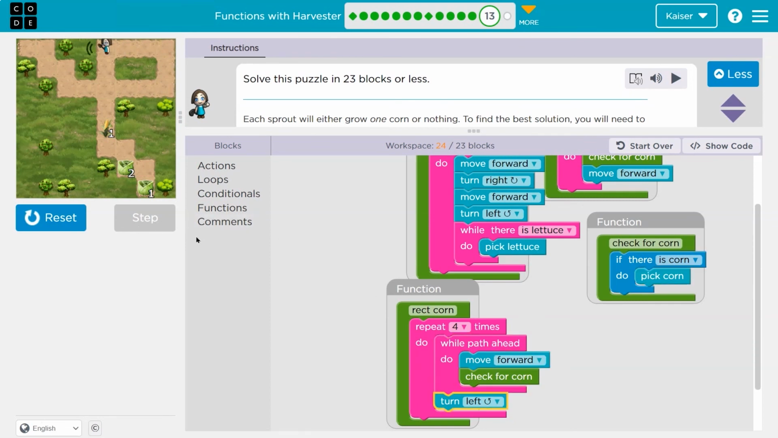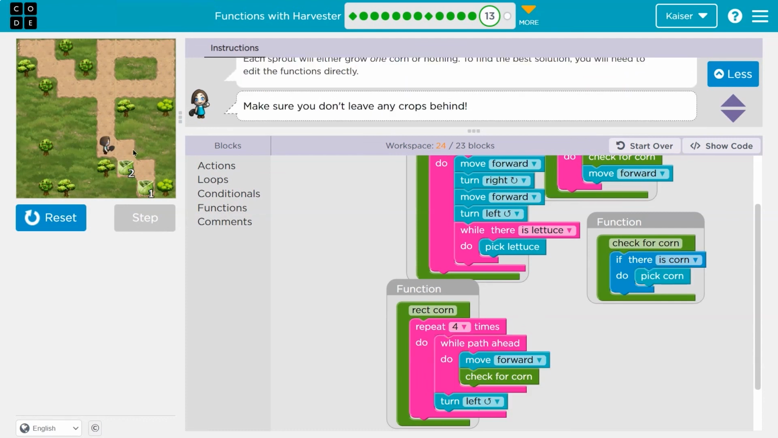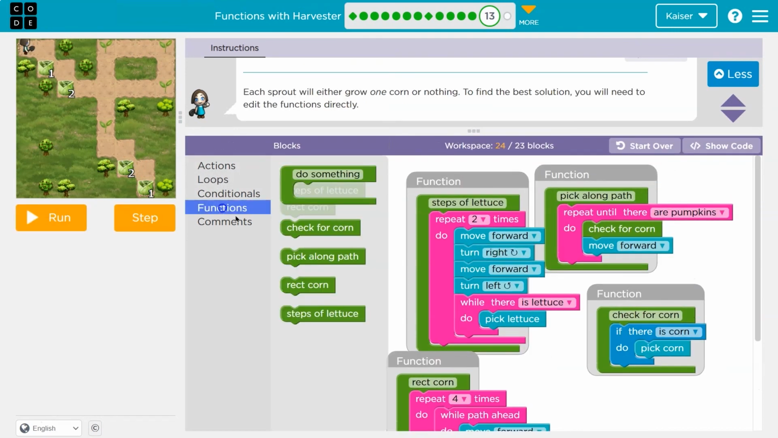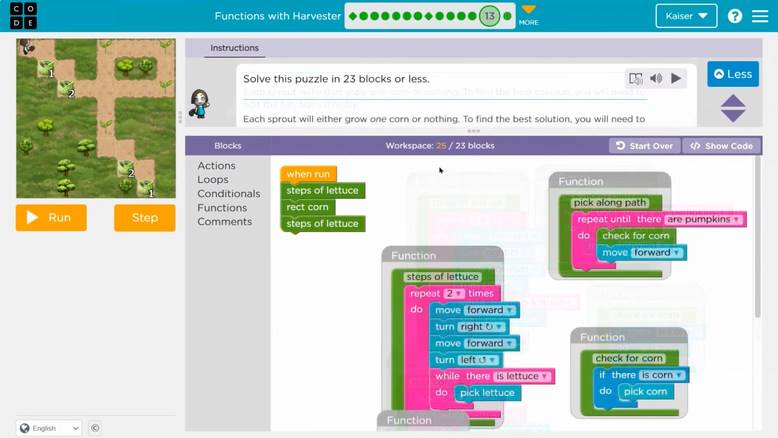And again, I would definitely step through this and watch how it executes. Now, there's no path ahead, so I turn. Wait a minute, look at this. What's this look like? Huh. I bet ya, it's stairs. Now, we have one last thing, though. Notice 25 blocks? Well, wait a minute.